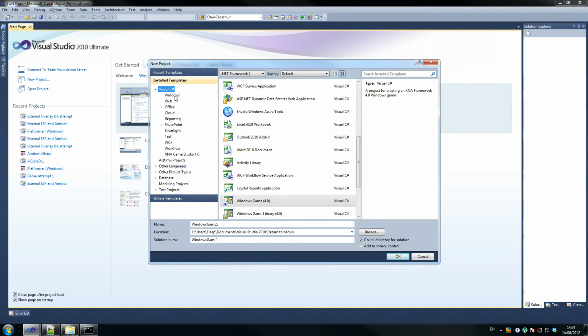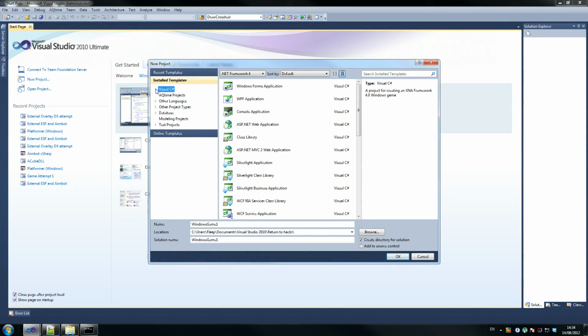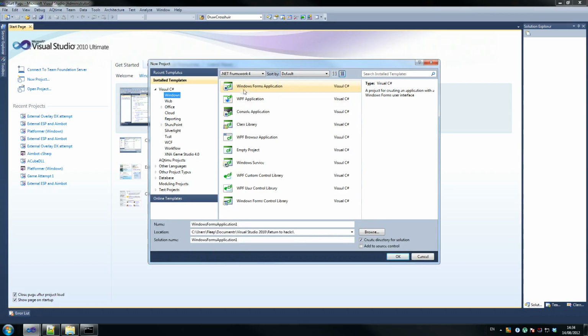First thing you want to do is go Visual C#, and start a Windows Forms application. Okay, so I'm going to call this C# DirectX Crosshair Overlay YouTube, because I'm doing it on YouTube. Yeah, there you go. And that's it, pretty much. And then we start a new project.